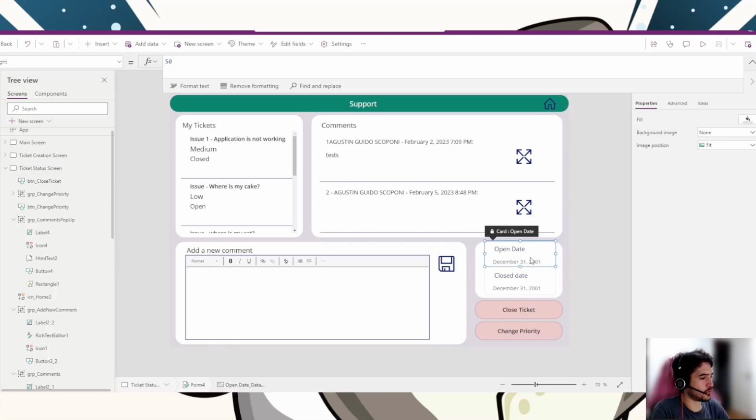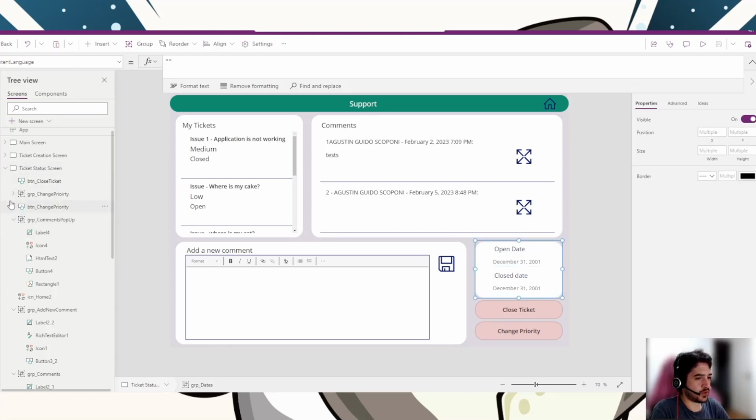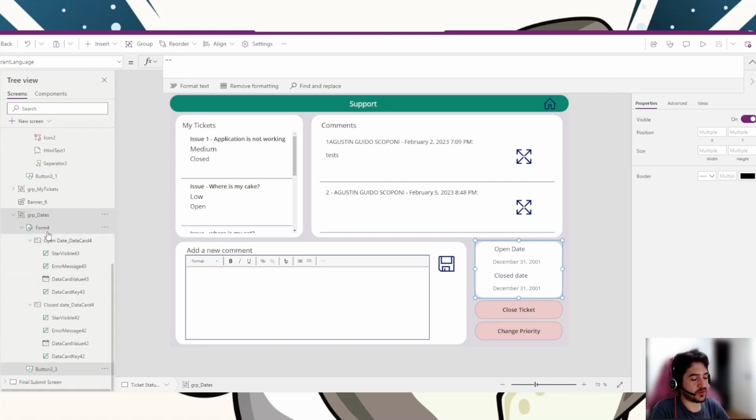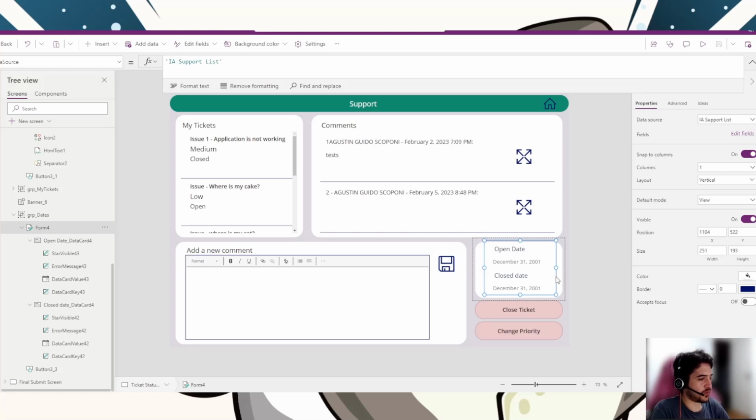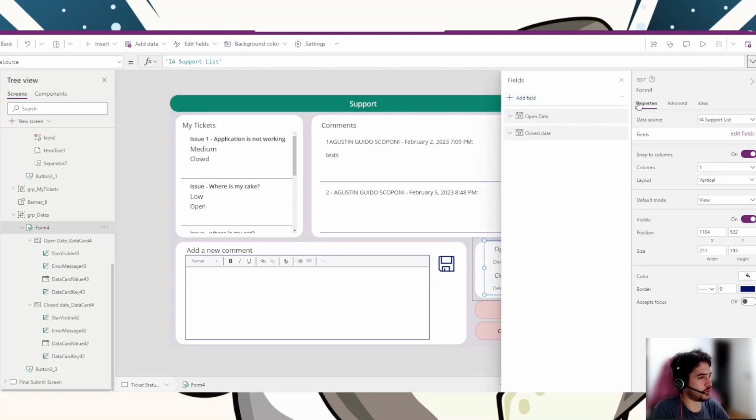Now, what's pending here is, again, this is a gallery. Sorry, this is a form. Super simple. I am only showing open date, close date, but you can show whatever you want or what makes sense for you. This is very simple. Gallery, vertical gallery, data source, the SharePoint list. Just go to the fields and select what you want to show to the user. That's all.